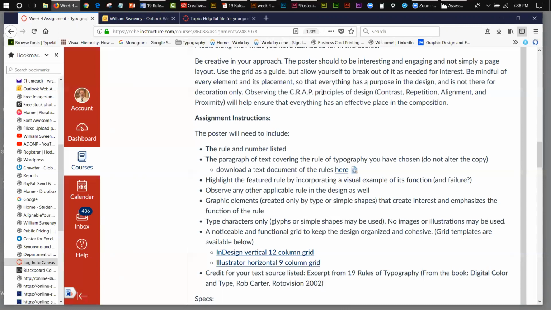Observe the craft principles: contrast, repetition, alignment, and proximity. It will help ensure that everything has an effective place in the composition. This is something you really need to get used to, and you will in time. Everybody utilizes it. You'll get to a point where you don't have to actually physically think about it. You will be working with them almost instinctively, but it takes time.